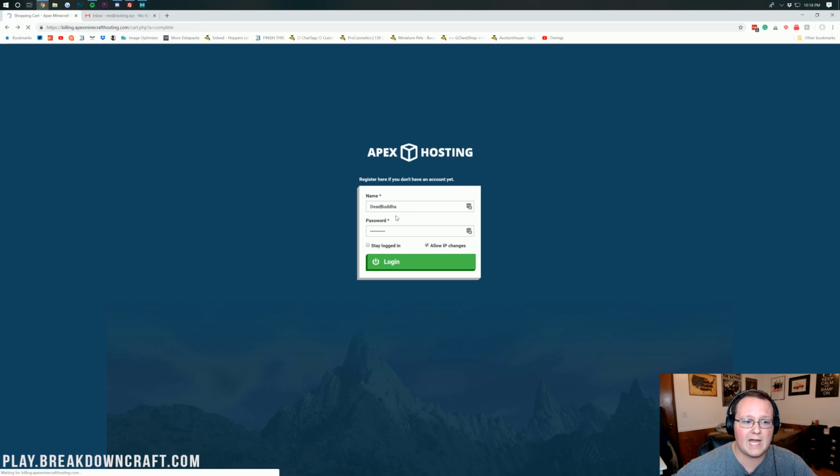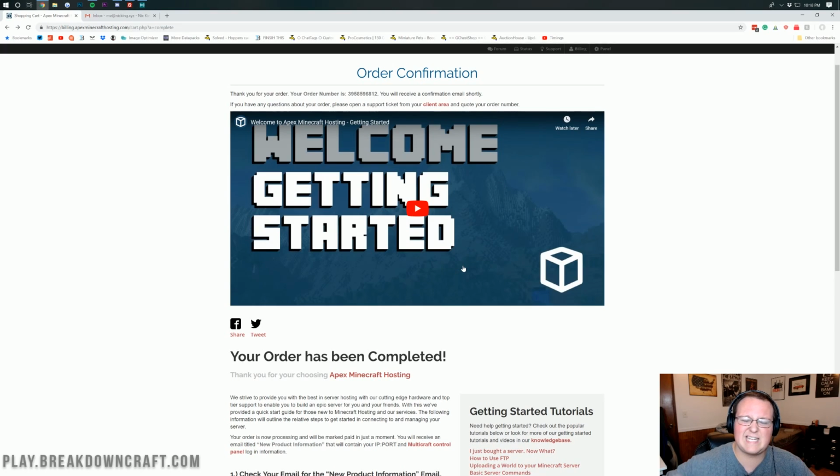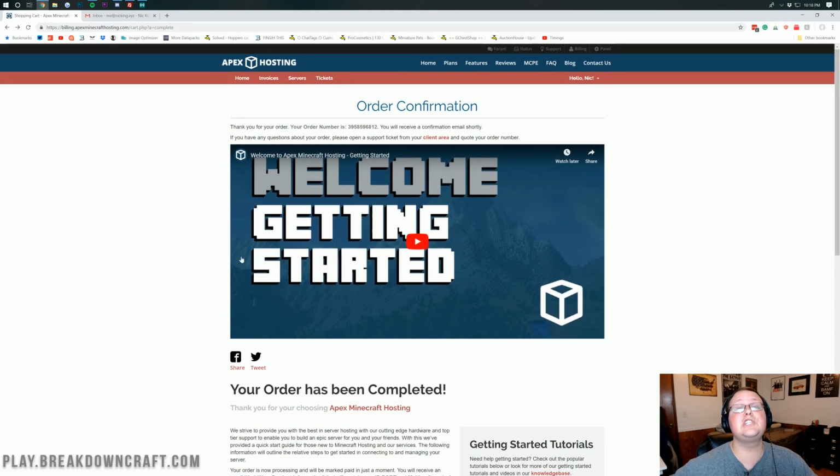And you might be asking, what just happened? I accidentally clicked on a button right there to log into the area that we're going to be in here in a second, which is Multicraft.